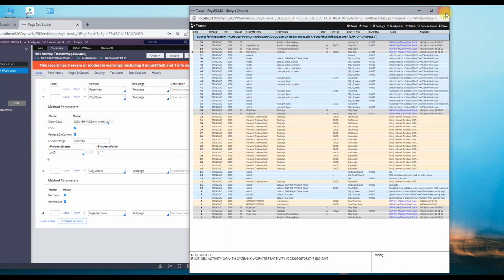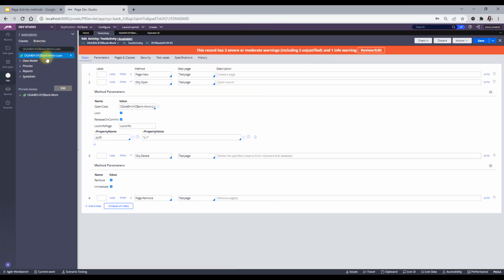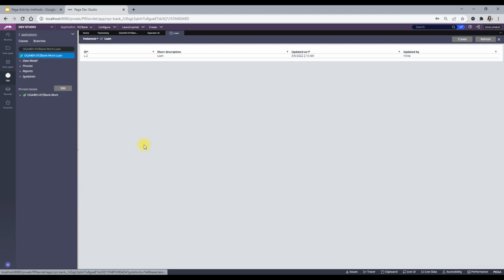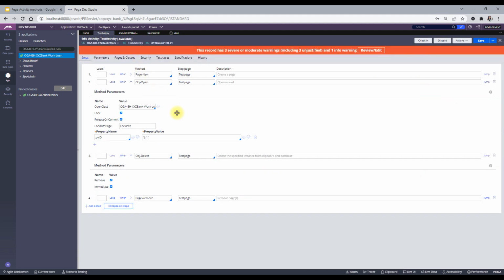Now let me see what happens to my work object. You can see my L1 has gone. So obj delete worked. That means when I pull the record from obj open and use obj delete with remove and immediate and the step page as the same page, it removes that work object from the DB.